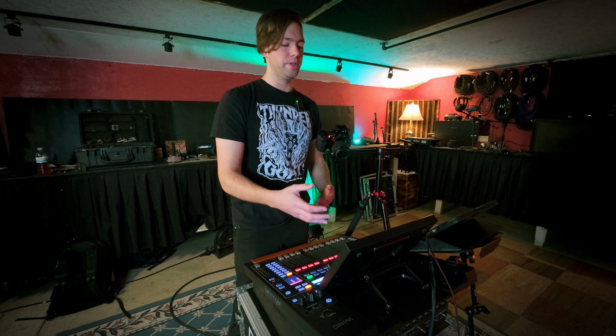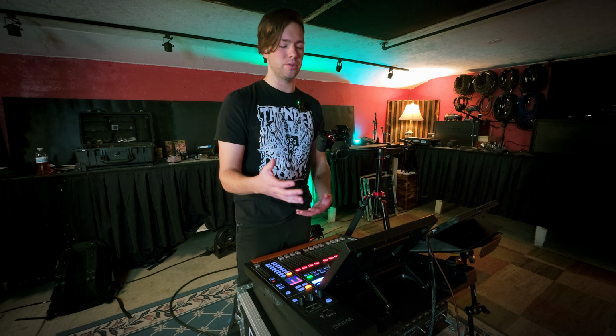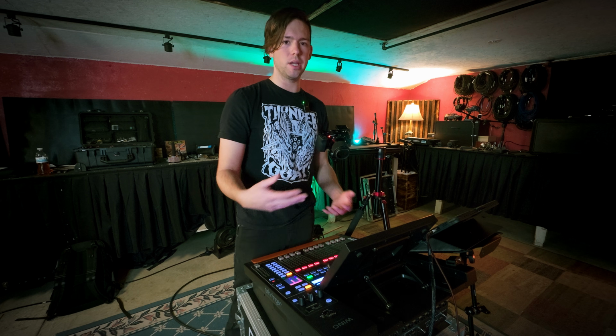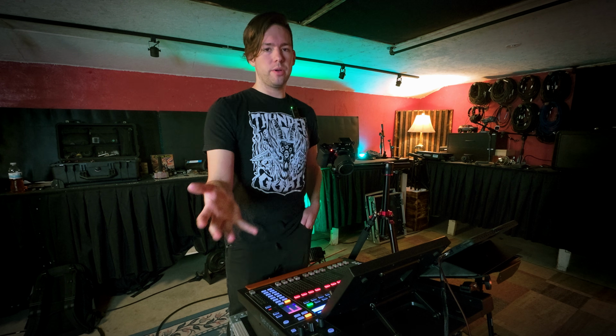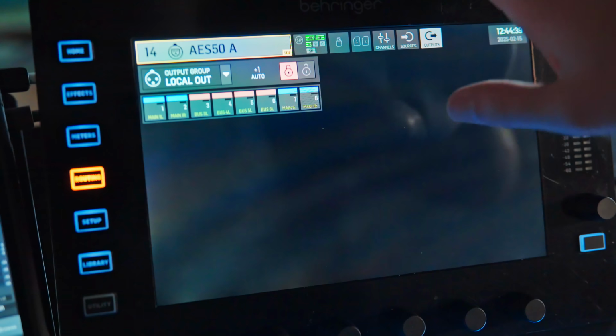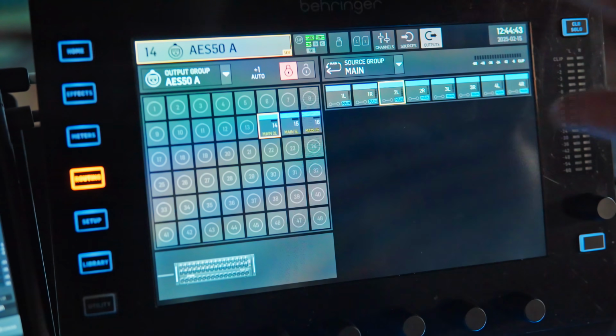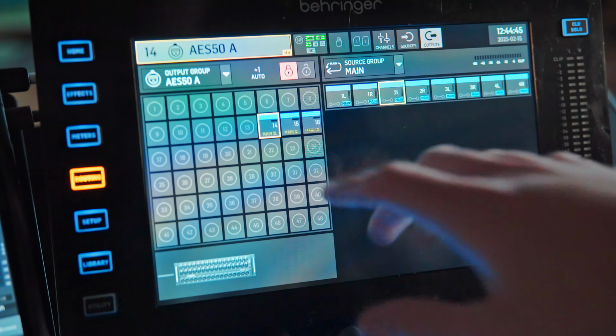So another thing to keep in mind when you initialize the console, you're going to get a little bit of stuff pre-routed for you so that you can get up and going. Alright, so I hope you have a better understanding now how to get signals into the desk and then send your outputs out of the desk from the output page.